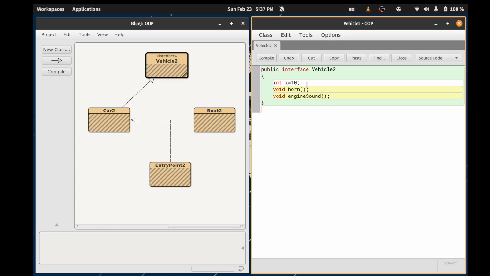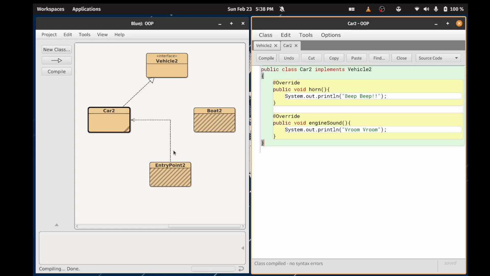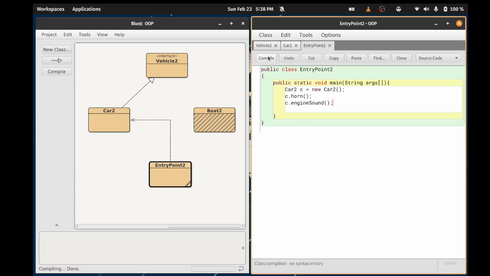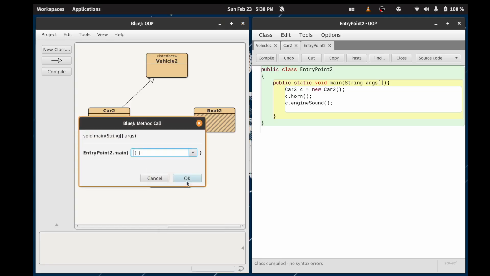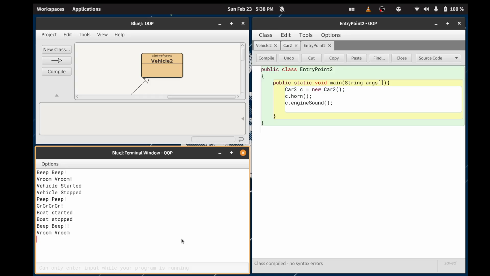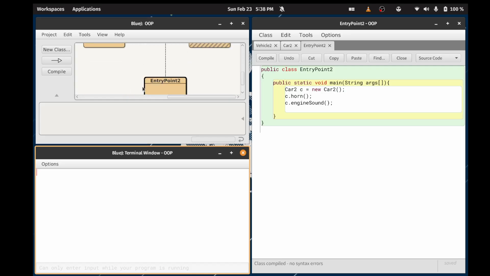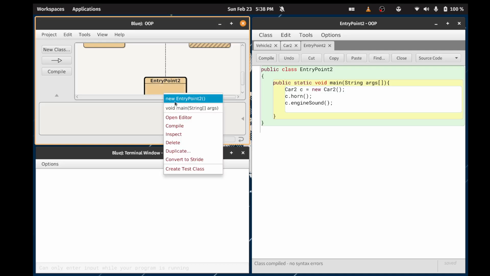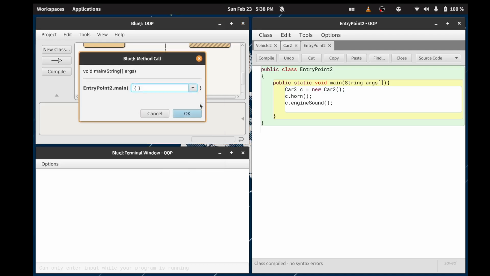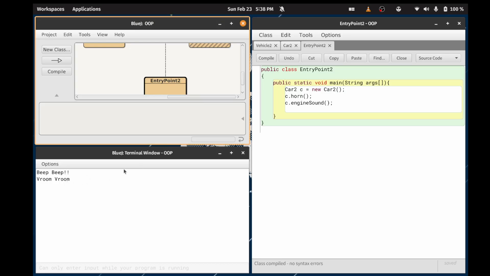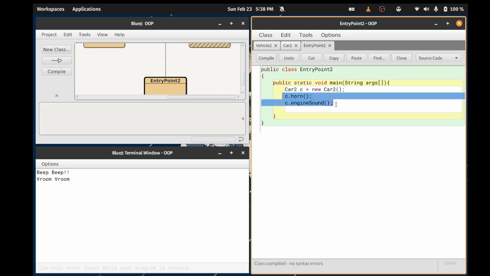Let's see what happens. First of all, though, let's remove this at the moment, and let's save and compile this, and let's first run this. Let's compile car2 as well, or run this entry point. Yeah, this is already there. Compile this. Let's run this entry point. I'll show you that later on. Oh, did I not clean this? Okay, let me run this once more. Entry point 2. Beep beep, vroom vroom. See, horn, beep beep, engine sound, vroom vroom. Pretty simple. Nothing to complicate the thing. All right.